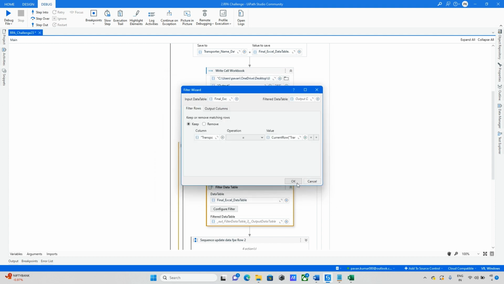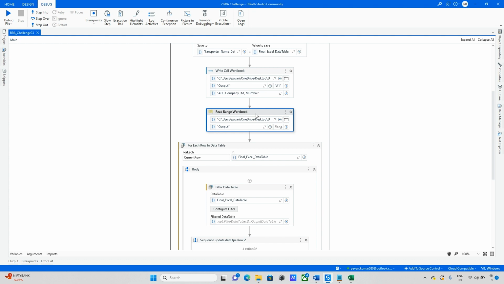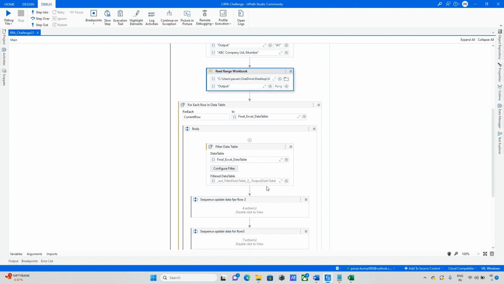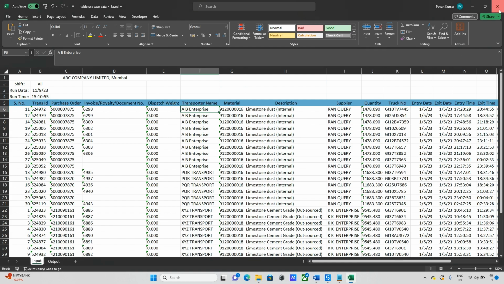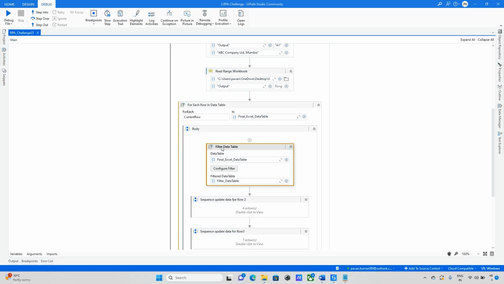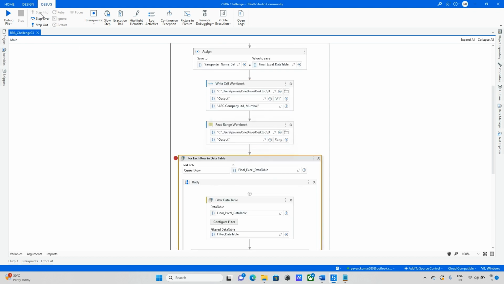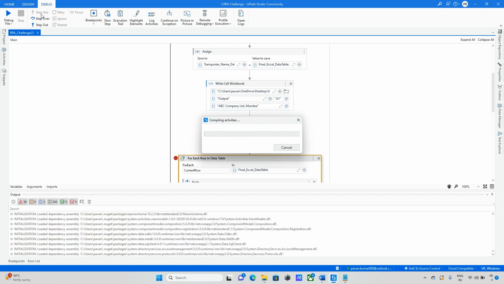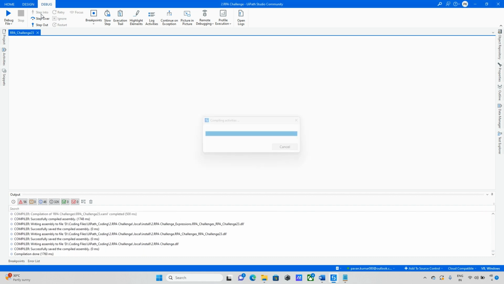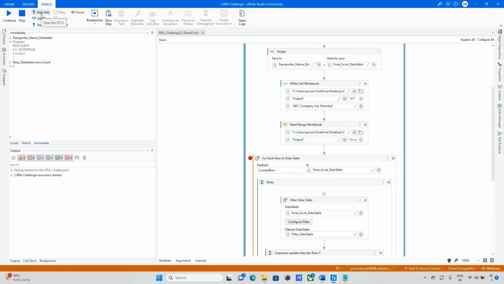Okay, and finally I will take one more variable. Let me take it as filter data table. Okay, now this is done. I will apply the filters till here, and I will run till here. So I need to check whether the data is getting proper in alignment or not. If you do not check that, then it's a bit difficult to update this data. Okay, let it run till here.